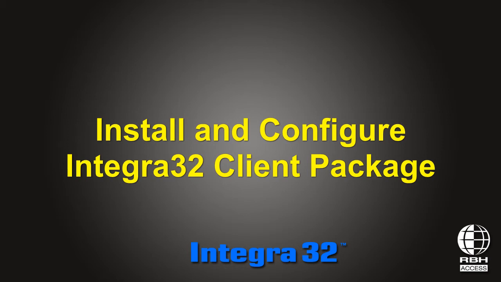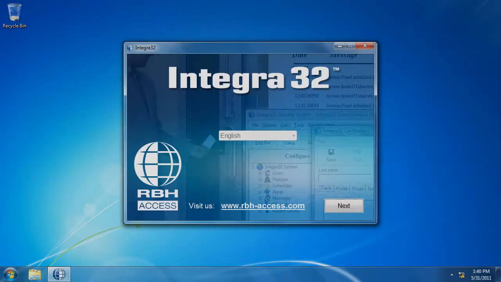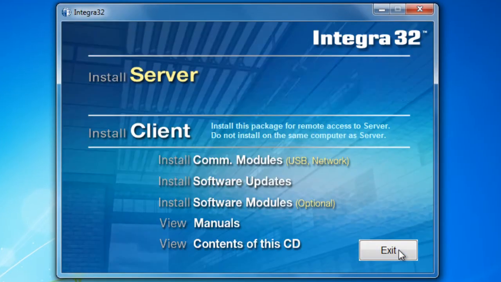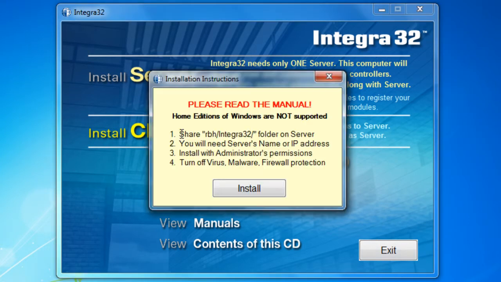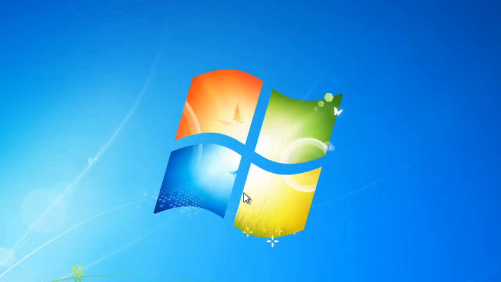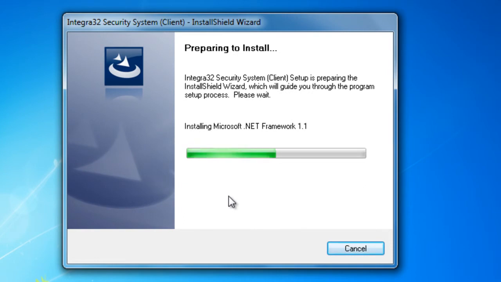Let's install and configure Integra 32 client package. Insert your Integra CD into the drive. It will open Setup screen. Click Next and select Install Client. Select Install button, and the setup will commence. First thing setup will do is to install the .NET Framework 1.1. This may take a few minutes.